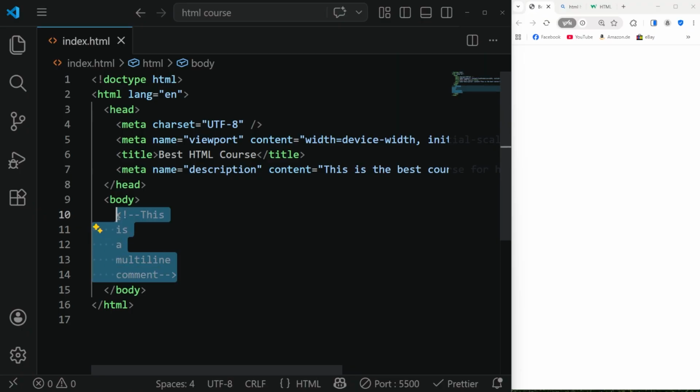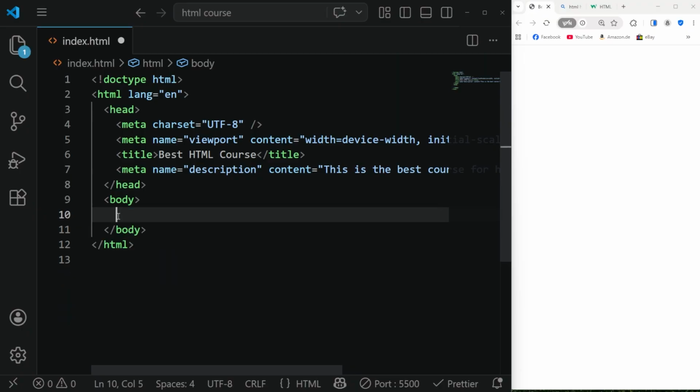Let me now introduce you to lists. There exist two types of lists: ordered lists and unordered lists. As the names imply, you use an unordered list if the list basically has no order, and an ordered list if you want to have a list that has a specific order. You can create an unordered list by using the UL tag.